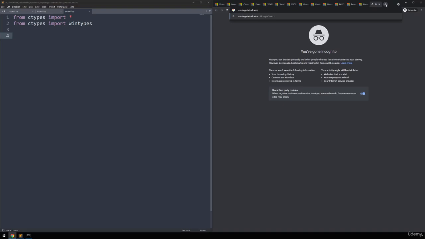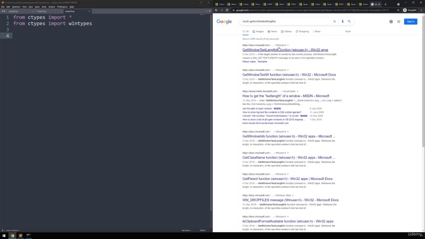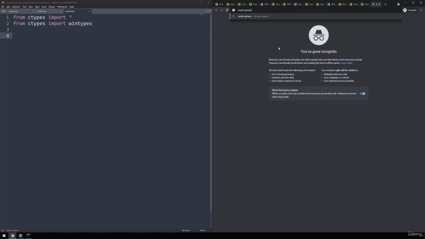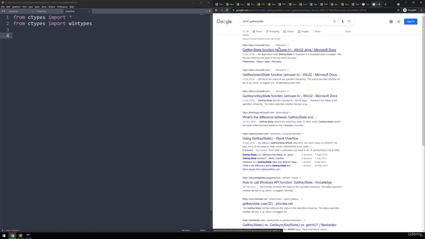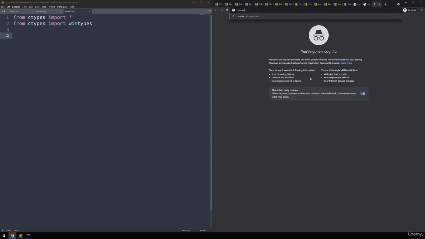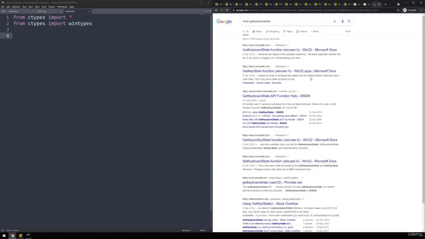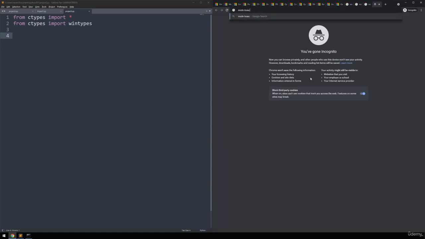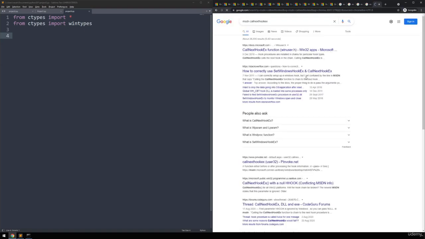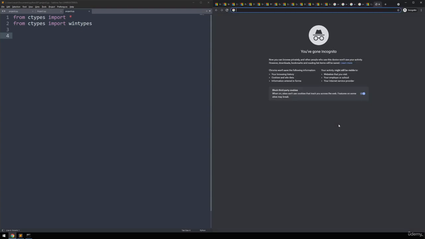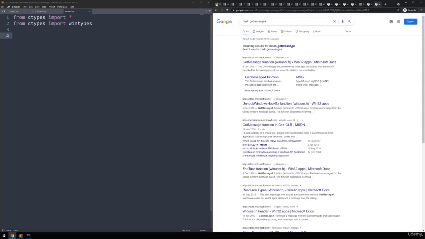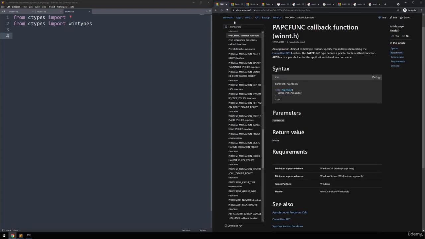GetWindowTextLengthA. GetWindowTextA. GetKeyState. GetKeyboardState. ToASCII. CallNextHookEx. SetWindowsHookEx and GetMessageA. We can close some of these tabs here from the previous project.